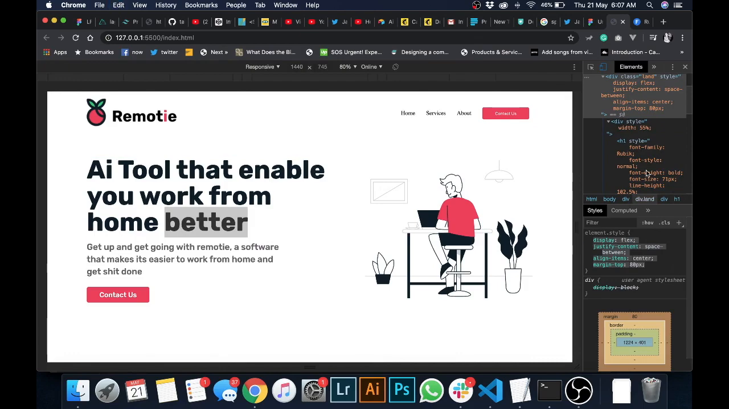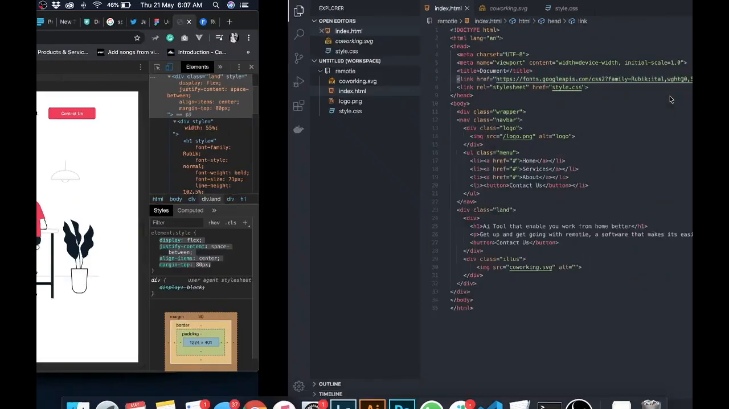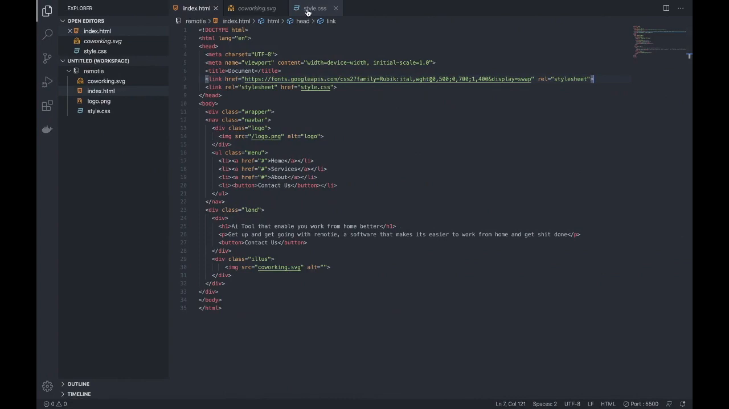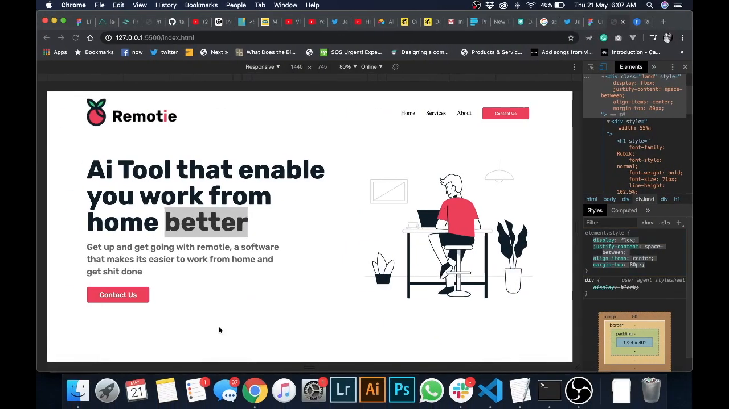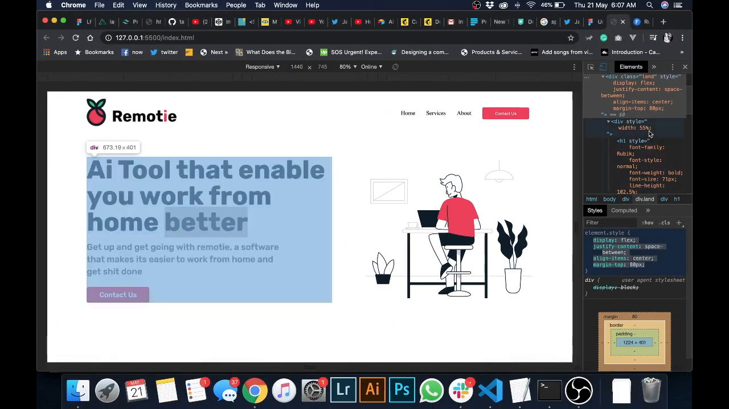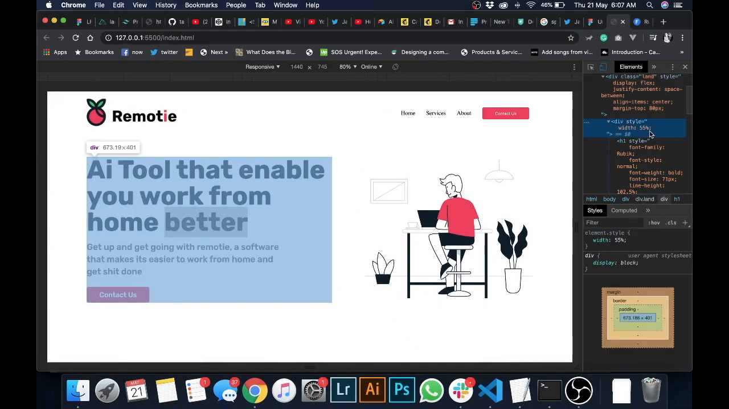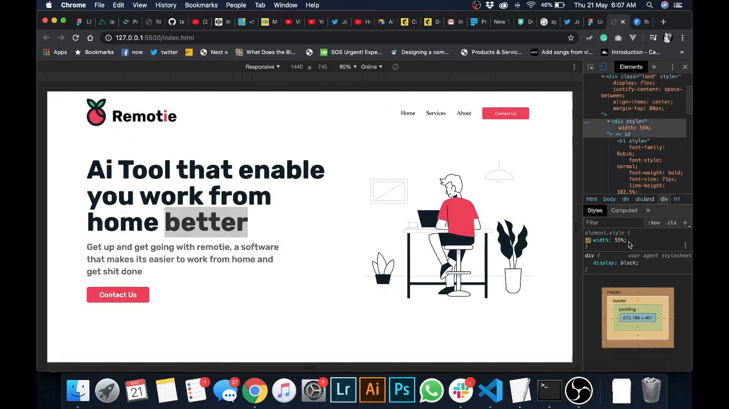So this is the land, right? The class name for that is land, so it's like the landing page. You can name your classes anything you want, but as you can see, I like to be creative with my class names. So for this one, I'm going to put a class here called copy.